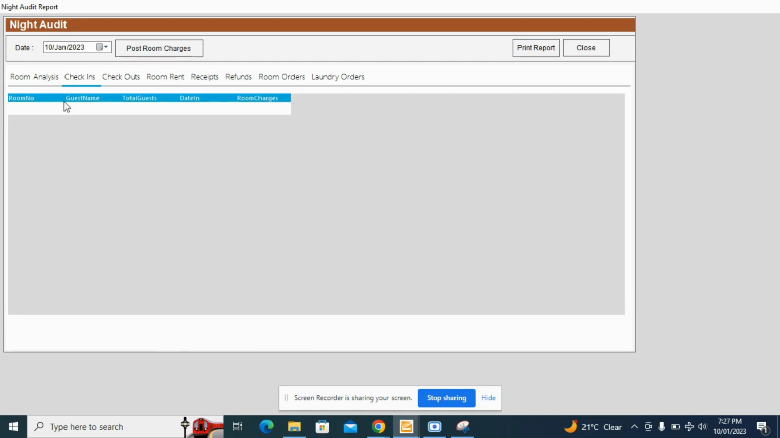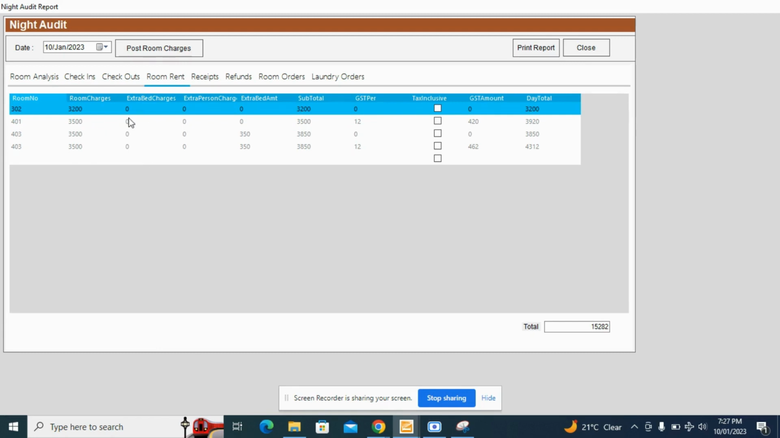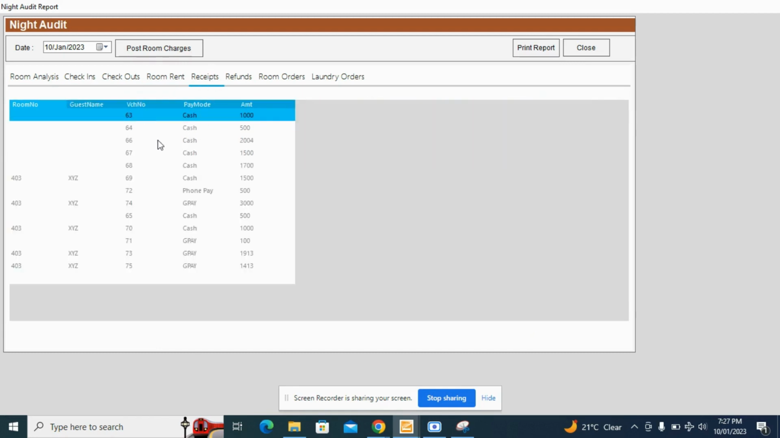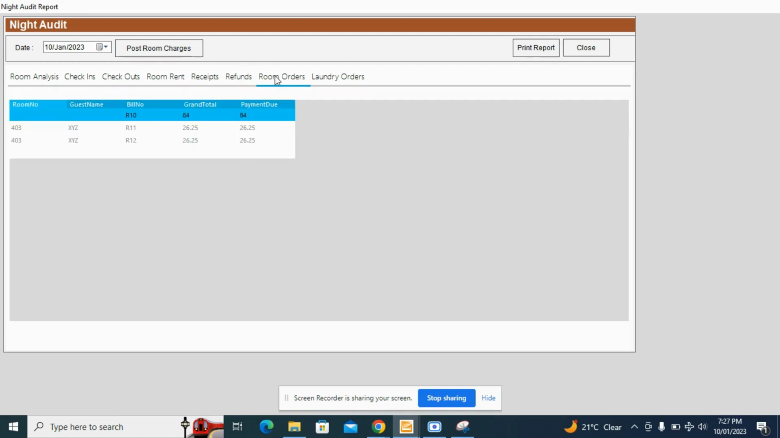And here in check-ins, the check-ins are displayed, and in checkouts, the checkouts will be displayed. Room rent means all the room rents will be displayed here. Receipt means all the payments we have collected from the guest will be displayed. For example, if you have done any refunds, they will display here. And room orders means if there is any food order, those details will display here. And laundry will display here.